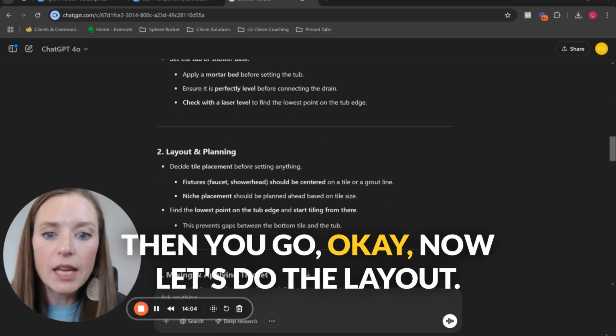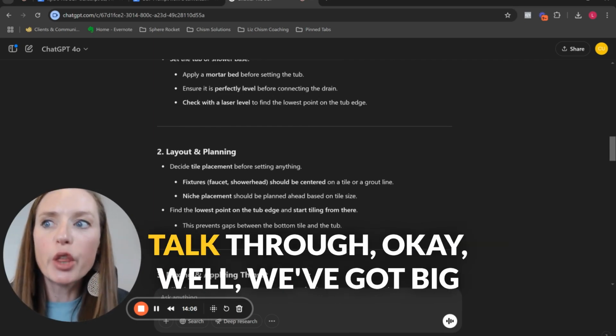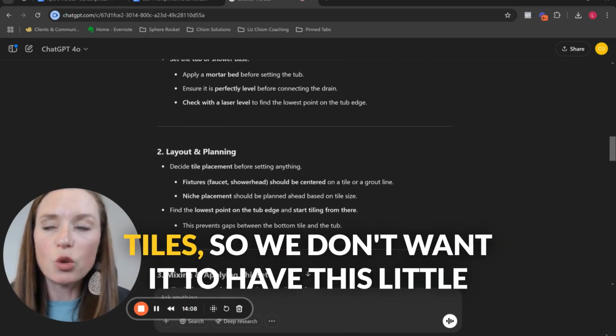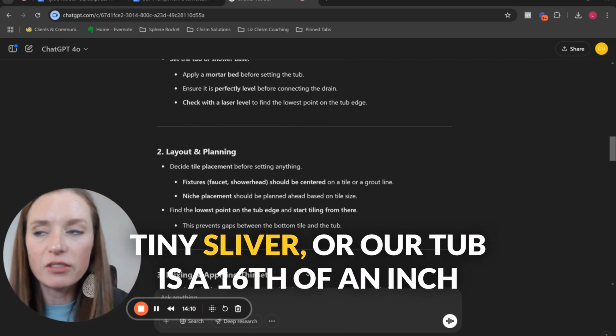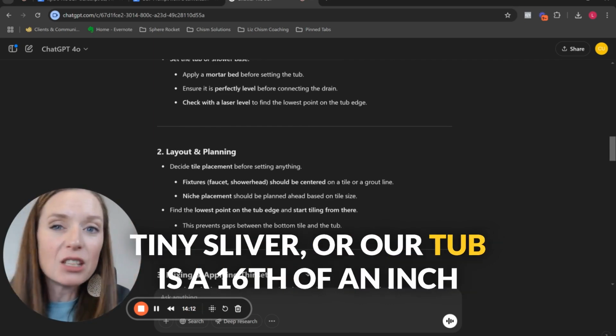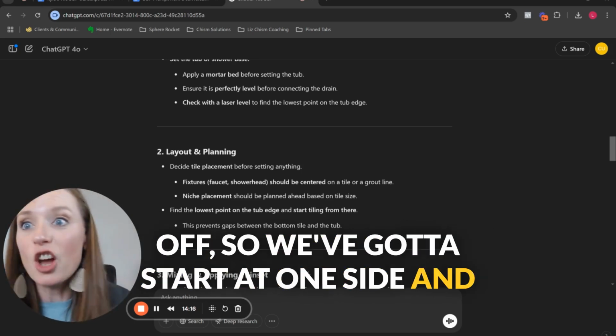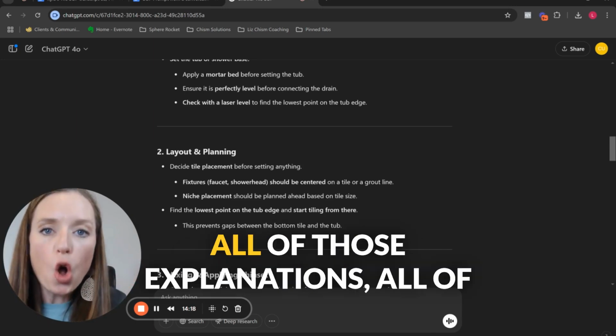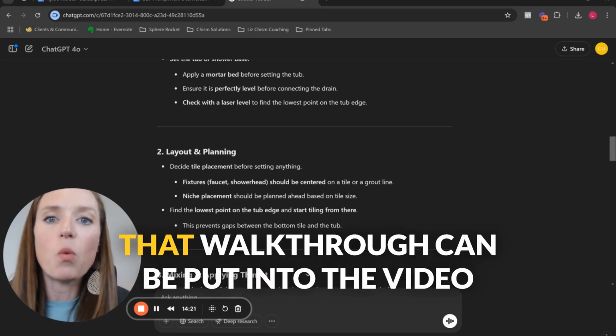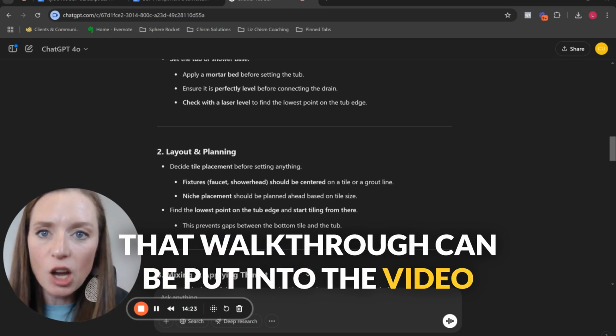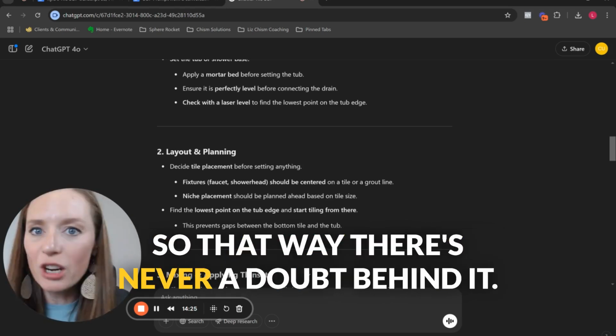Then you go, okay, now let's do the layout. Talk through, okay, well, we've got big tiles, so we don't want it to have this little tiny sliver, or our tub is a 16th of an inch off. So we've got to start at one side and not the other side because of this. All of those explanations, all of that walkthrough can be put into the video. So that way there's never a doubt behind it.